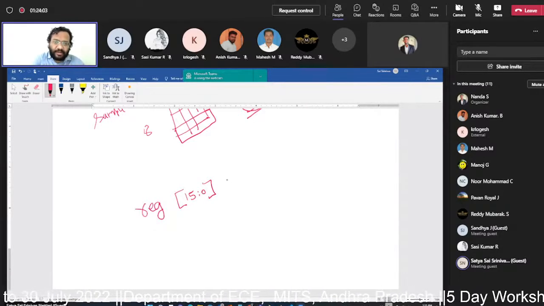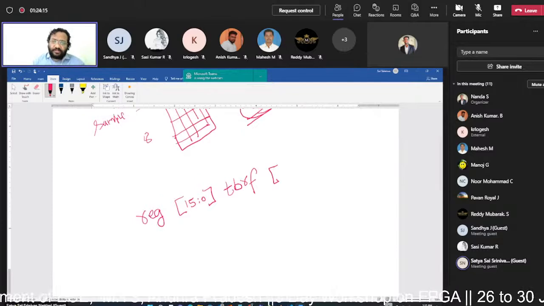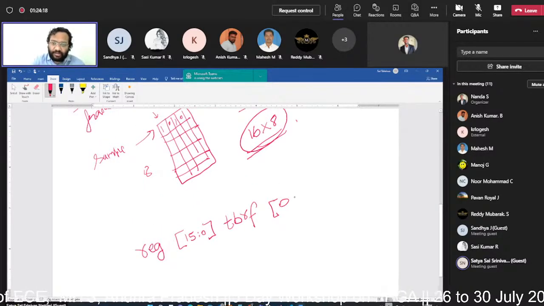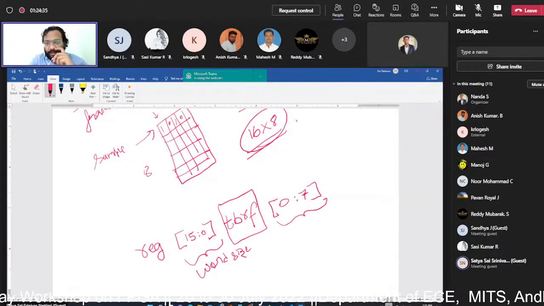And for the test bench register file, you may give any generic name. So I am giving tbrf, that is test bench register file. Again, opening brace 0 up to 7. This is a variable name, right? Whatever comes on the left hand side is treated as the word size, and whatever comes on the right hand side is treated as the depth size of the register file.